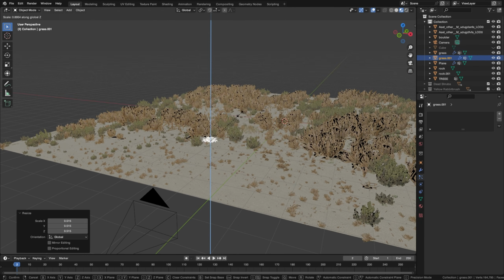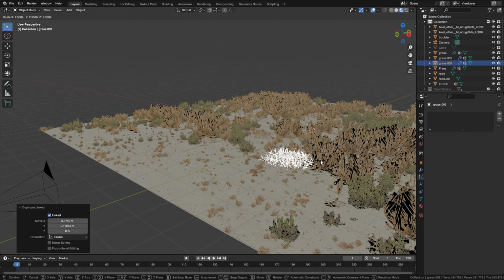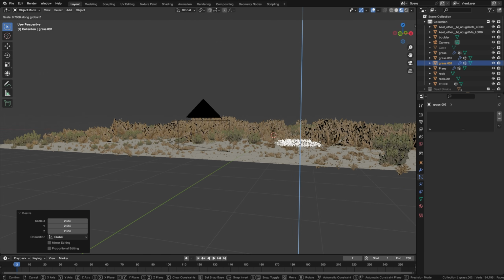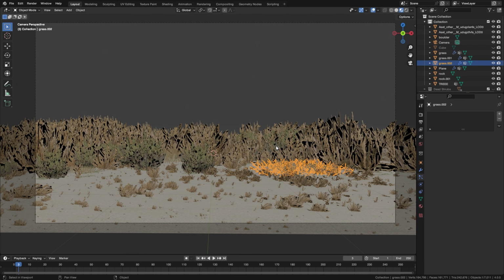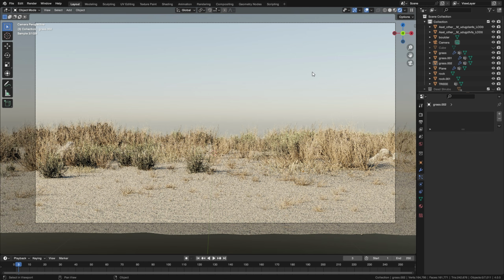And I'm just going to instance these around the scene. Maybe scale them down on the Z-axis. Add another one like here. Scale it up. Scale it down on the Z-axis. I don't know. Just play around. See what works. Go back into Cycles. Let's see if none of this looks off.